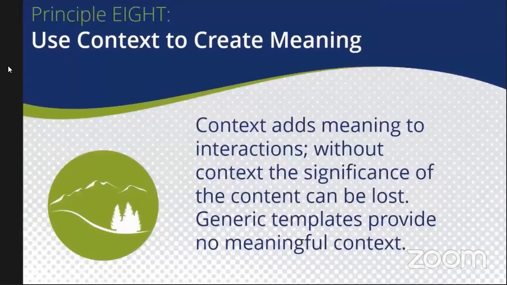So that's our principle. Don't rely just on words. You need to have context. It isn't just the content, it's how this is being used. The context adds meaning to interactions, and without the context, the significance of the content can be lost. And in particular, generic templates usually provide no meaningful context. So whether it's through storytelling, imagery, or scenarios, all those things are ways that you can create contextual meaning around the content you're trying to communicate.